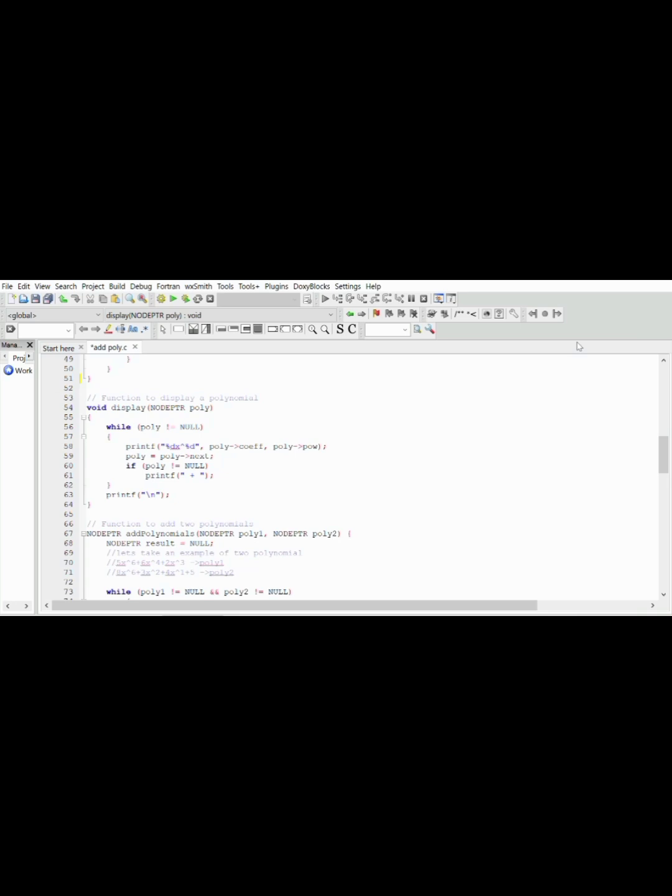Then we use an if condition. If polynomial is not equal to null, printf plus. After printing one term and moving to the next node, if the next node exists, polynomial is not equal to null, print plus between two separate terms. This avoids printing plus after the last term. This ends the while loop. Printf backslash n. After printing all terms, it prints a new line for clear output formatting.